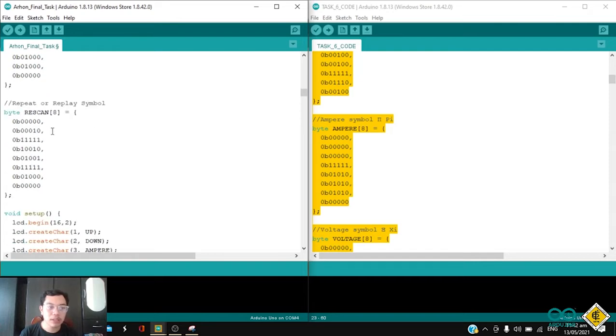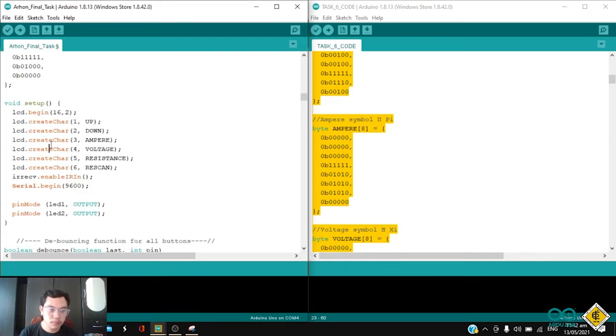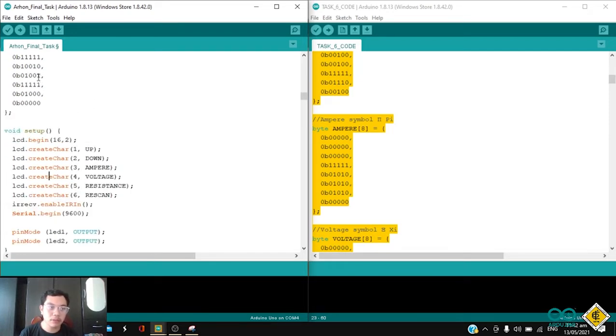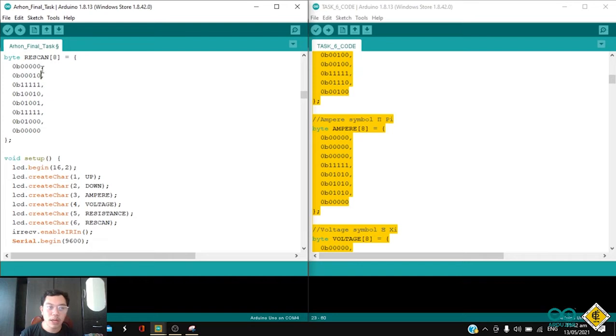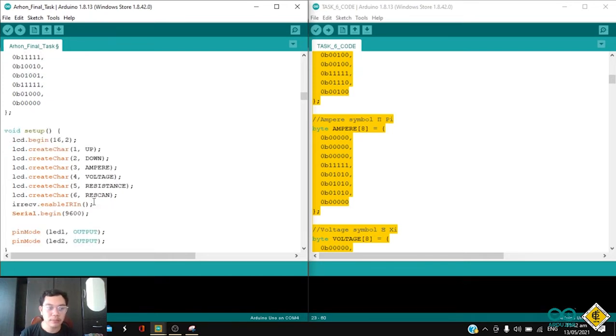Next, I renamed repeat to rescan so that there will be no hindrance later on. I found out that there is a conflict when I use repeat with this IR remote infrared function, so I changed it to rescan. And this is the display symbol.